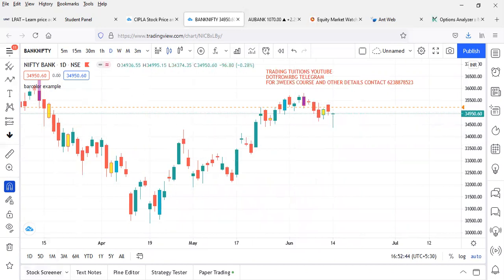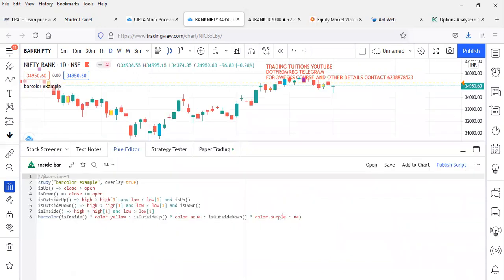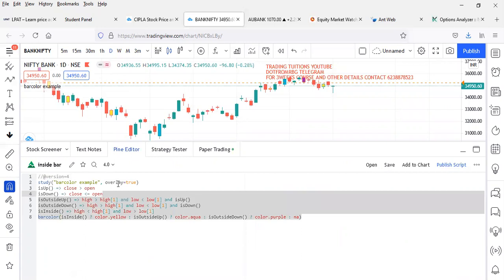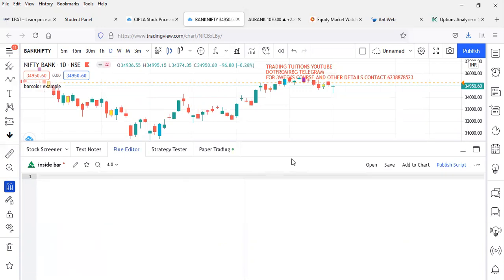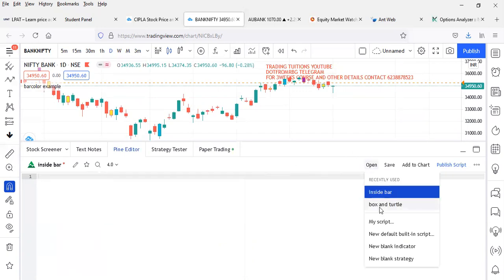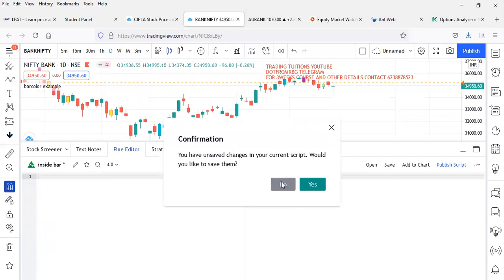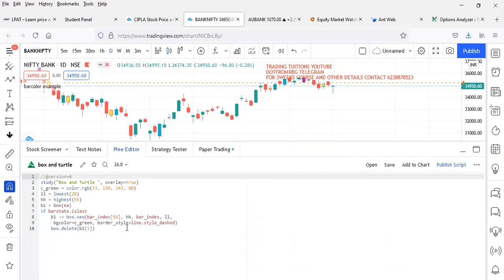Then you have to go down and see the Pine editor. Here we will be writing a box code for turtle trading. First of all, you have to select all this code, delete it, and paste this box code. You can see this is a box code I have modified for turtle trading.